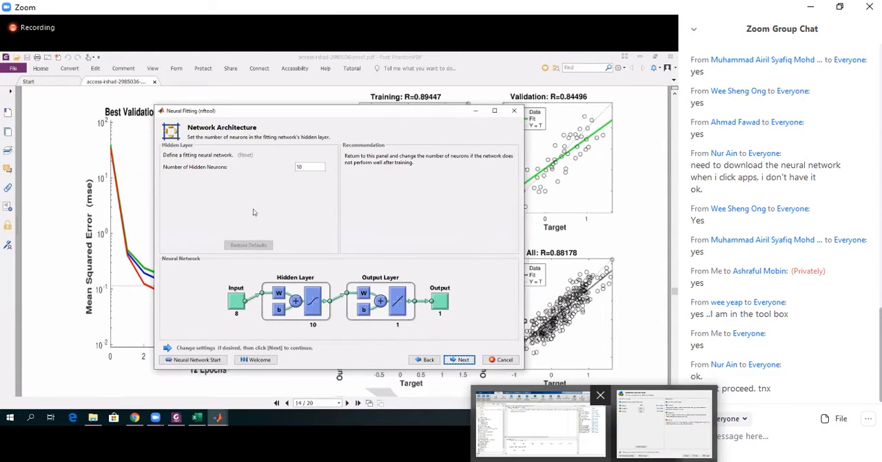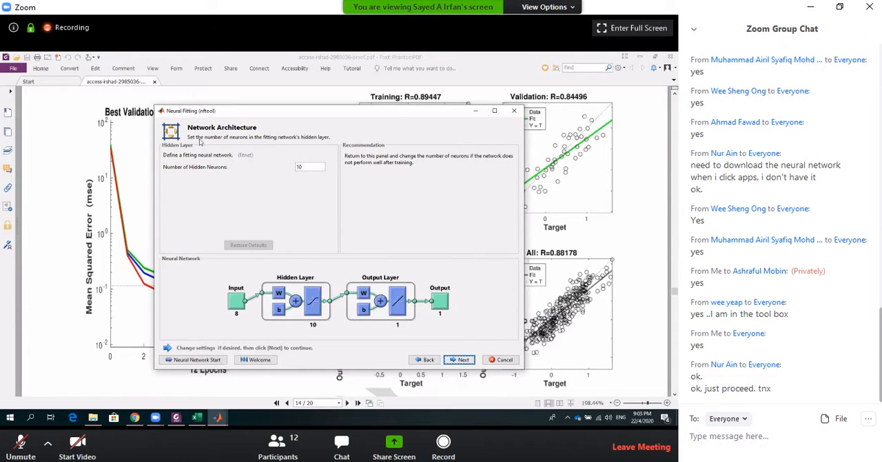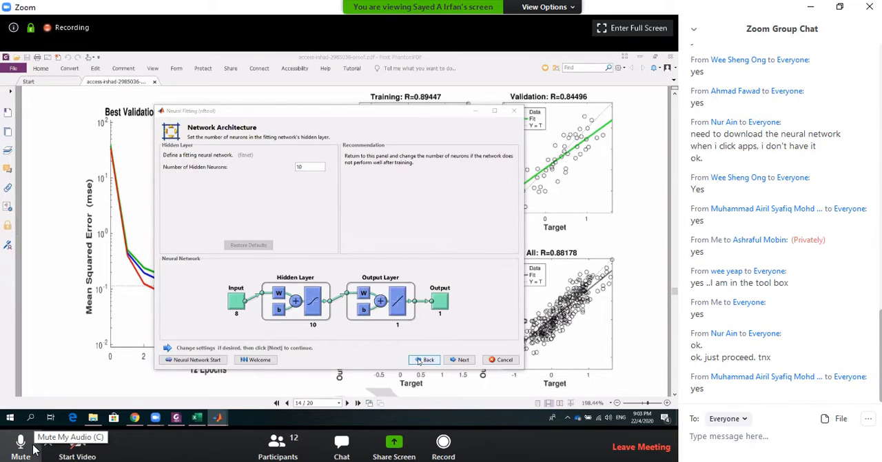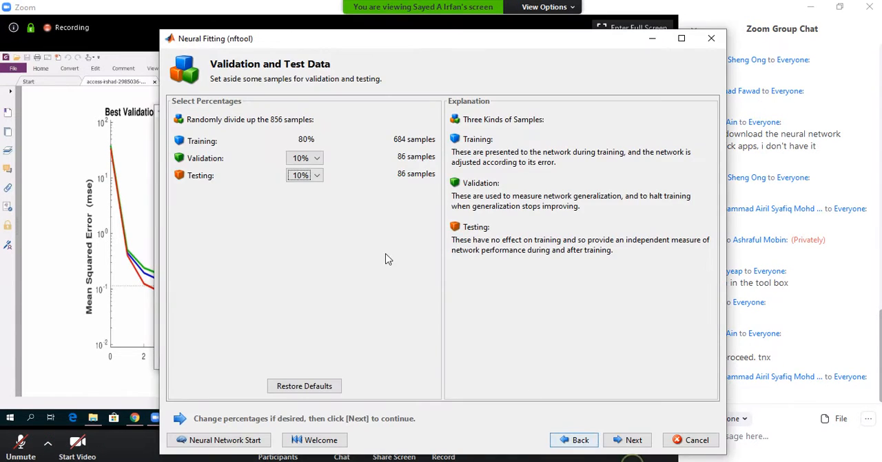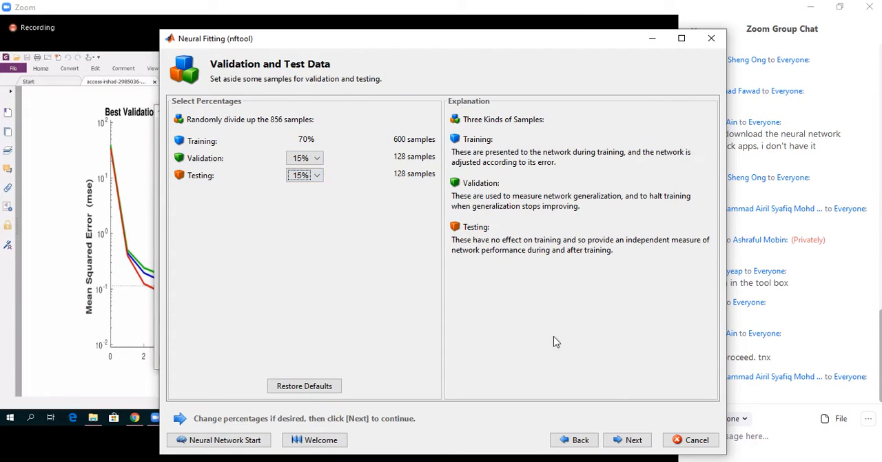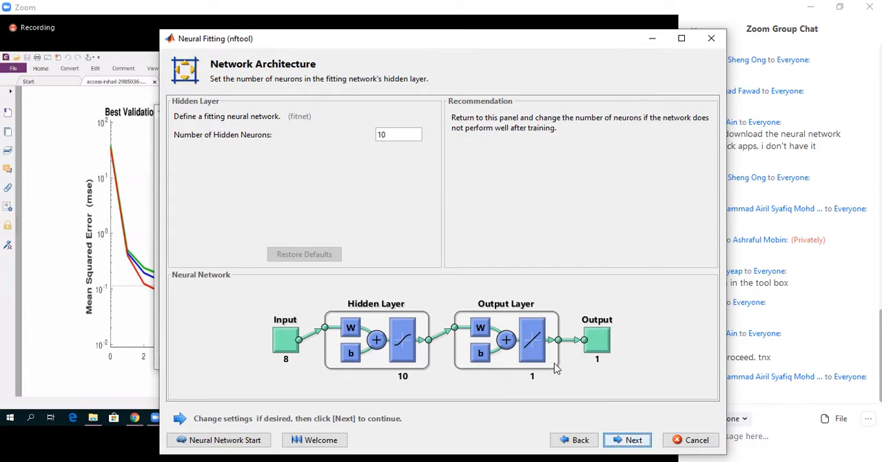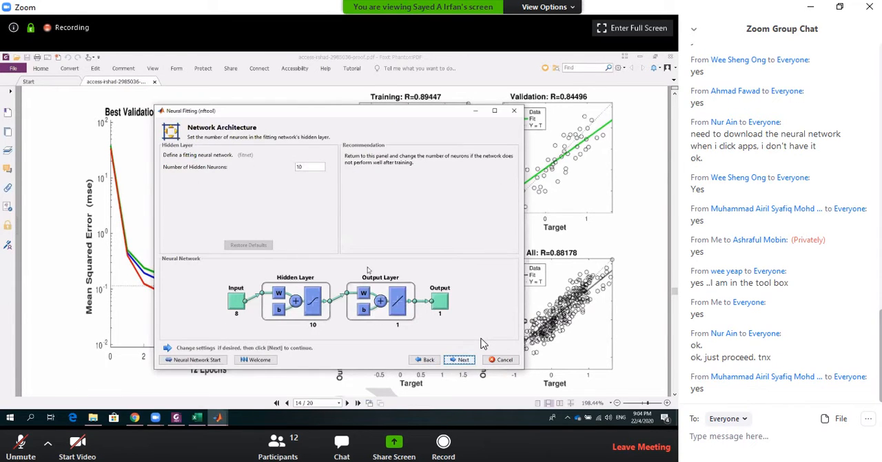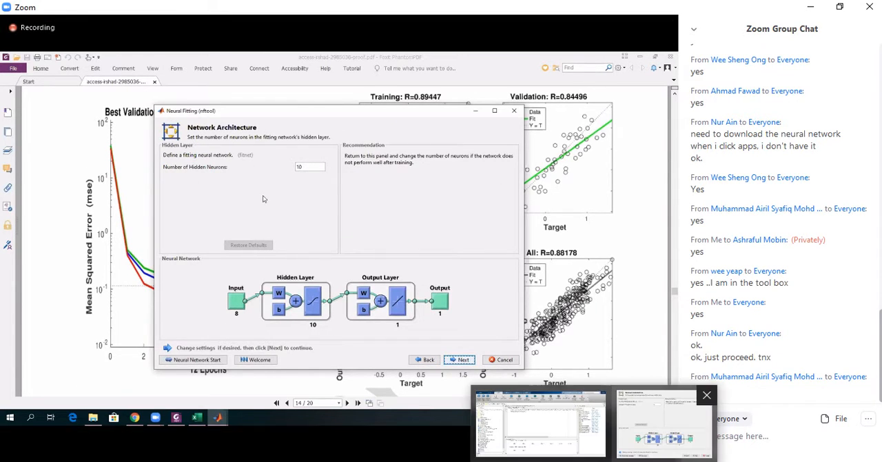Has everybody got to the network architecture? You said 70%, is it, or 80%? 70%. Just keep validation 15 and testing 15, and the training will be 70 automatically. After you make this 15, 15, click on next. Here is the next button. You will get the network architecture.